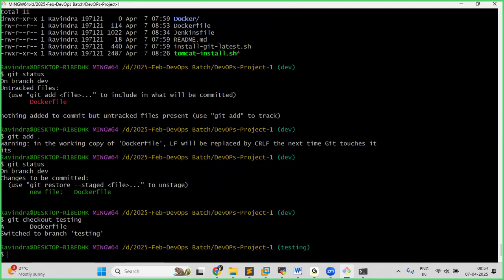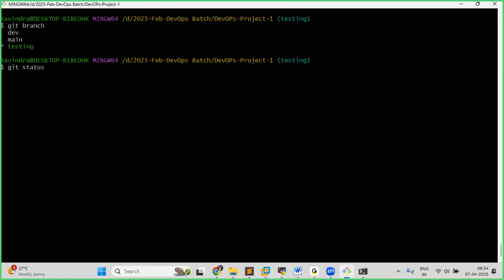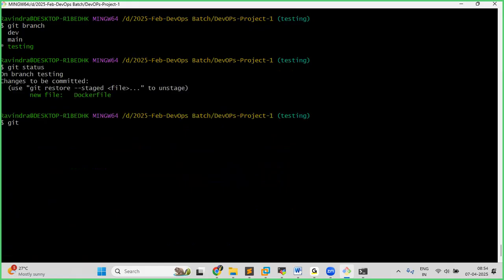Okay. Now I'm in the test branch. Again, if you want to see that, yes. Now git status. The file is available. Now what I'm doing is committing: git commit -m.